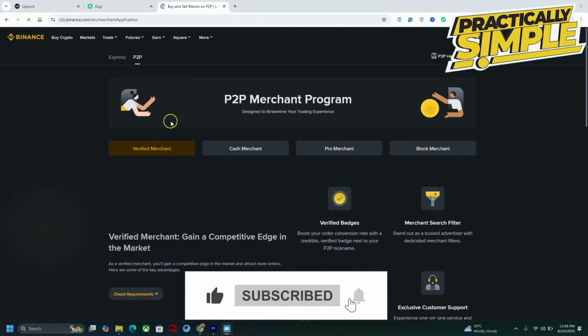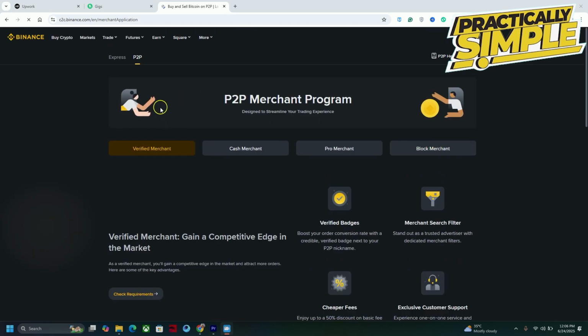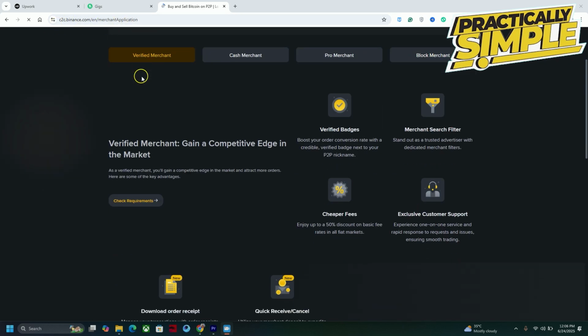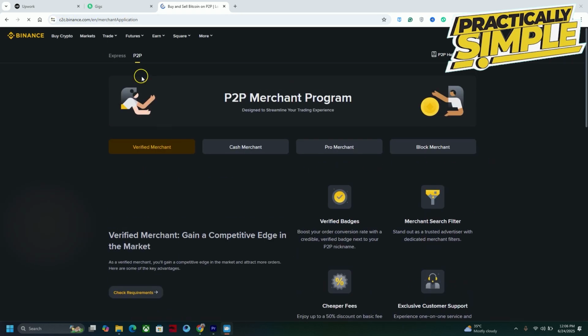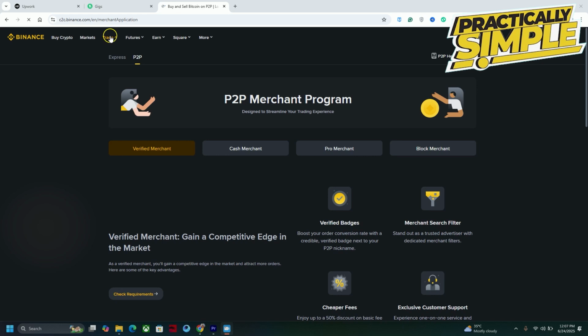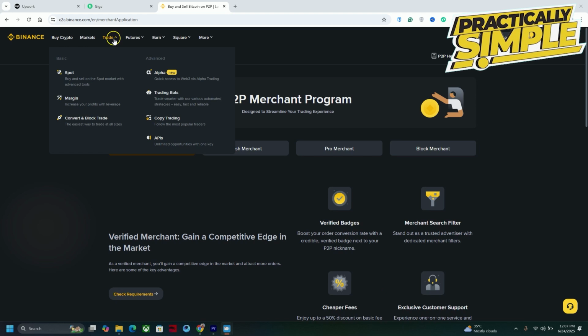You first have to come to Binance.com and log into your Binance account. Once you have done that, you need to hover over to Trade and click on the P2P option. Once you have done that, you will land on this type of page where you are going to see the requirements of applying for the P2P merchant.